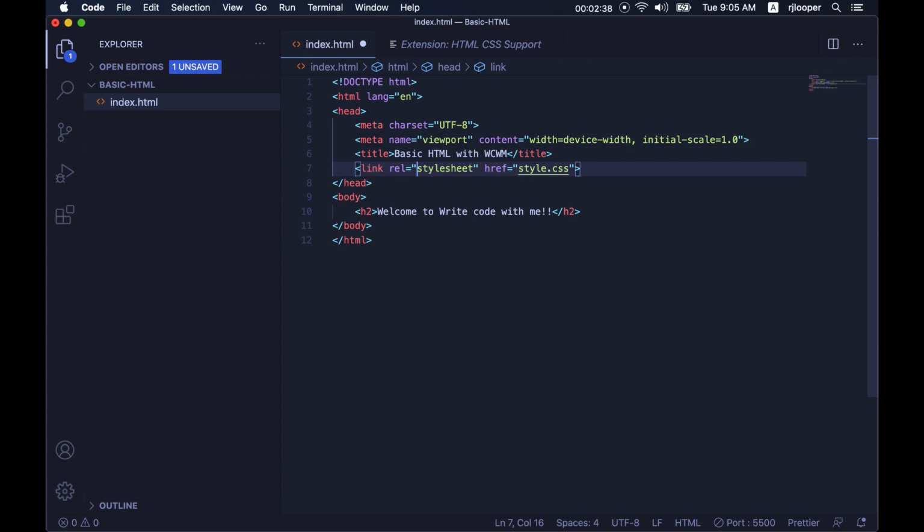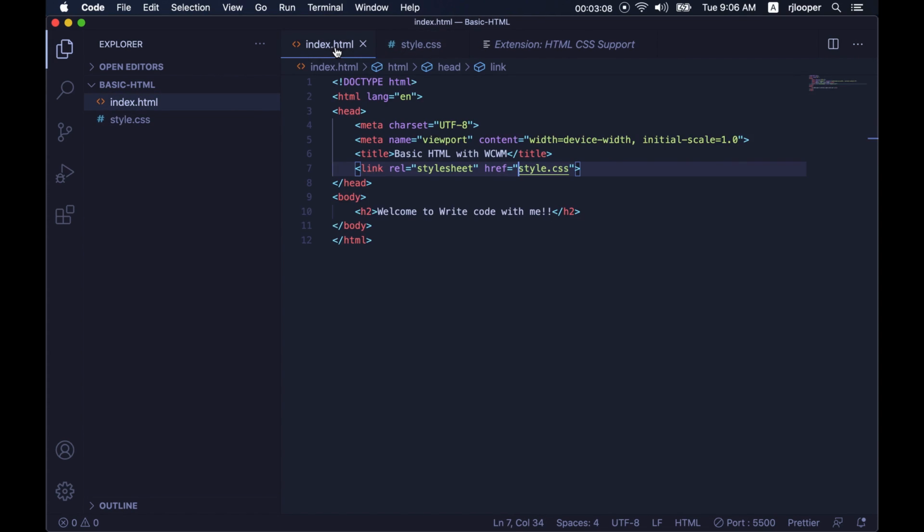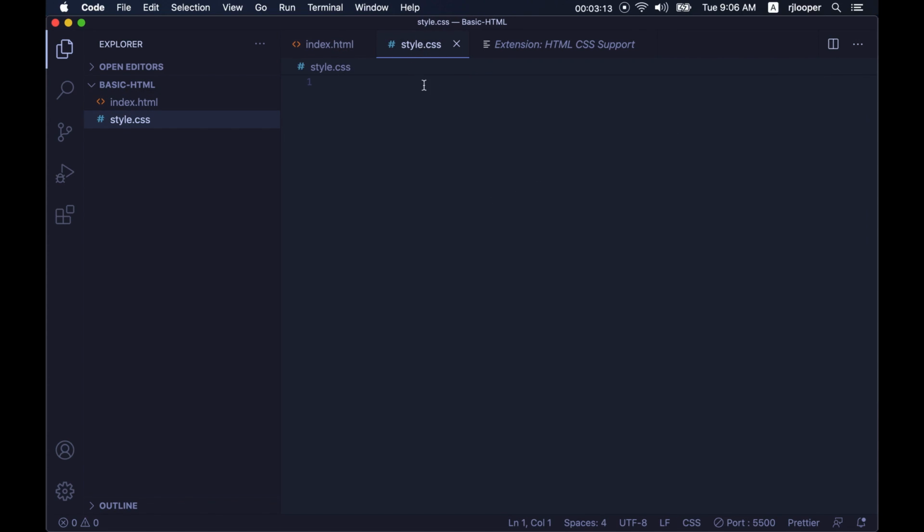And similarly the rel is what kind of relationship it is and what is related to it. Currently we are relating to a style sheet, and the style sheet we are going to connect is in our root directory, styles.css. So let's create this style.css. This is another document, and this document got connected with this one.